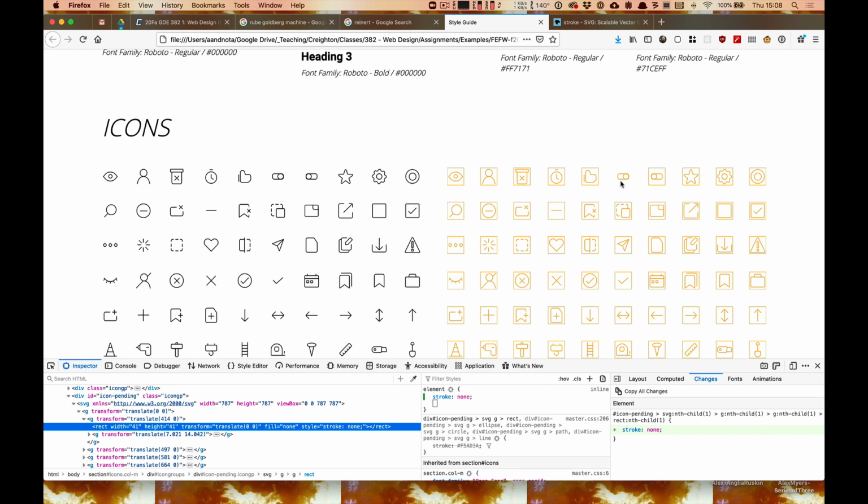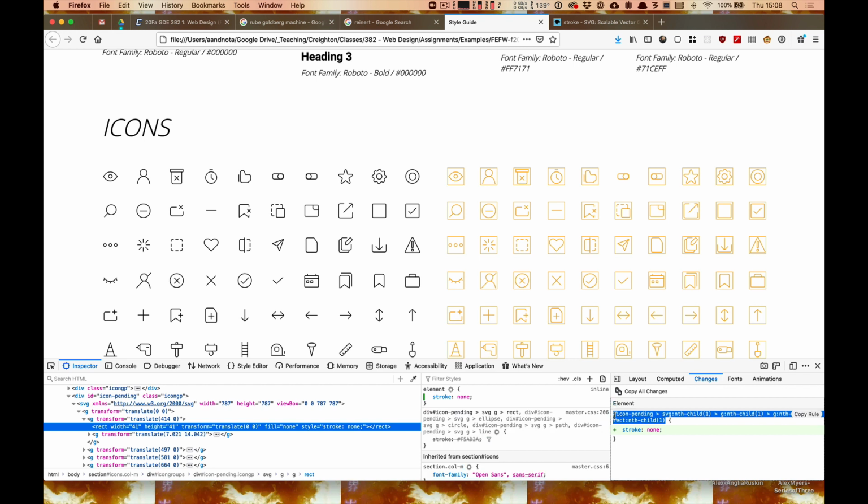Oh, it did. It took it off. Okay, so that says stroke none. So what are my... Oh, just do my nth child stuff. Okay. So this nth child thing, this is that clever solution I was thinking about. Well, but no.